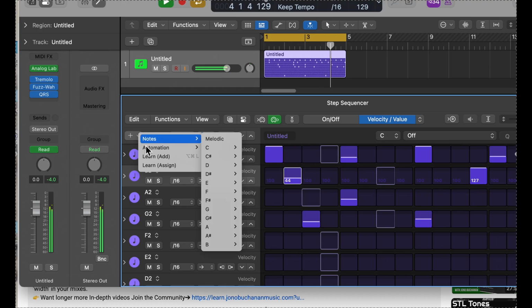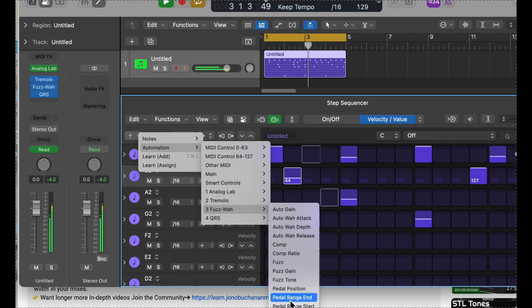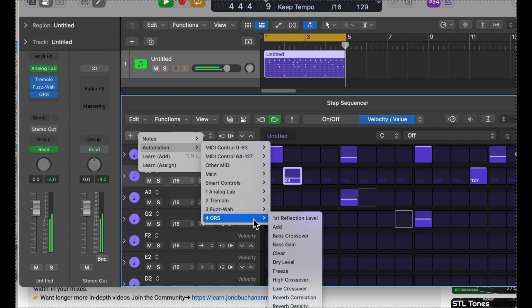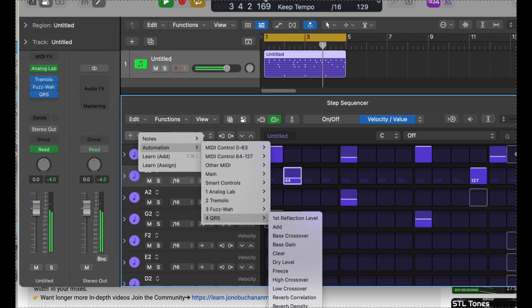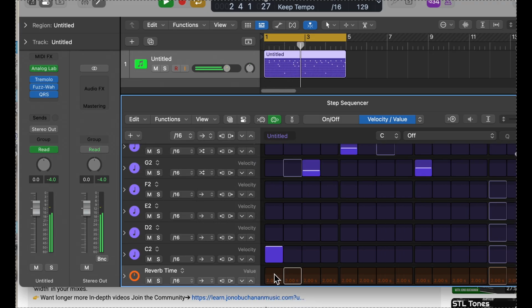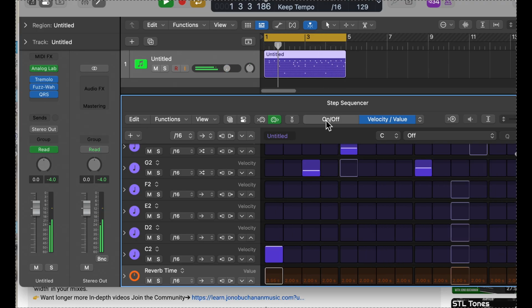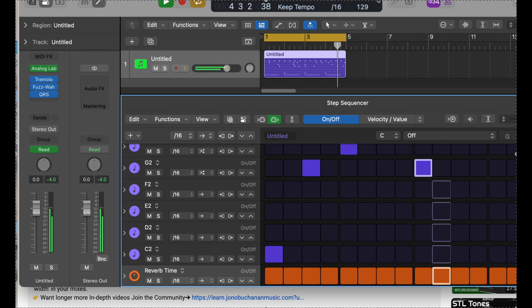If I come here and I say add automation to the fuzz wah, and what we were looking at was the, I'm sorry, this is the reverb, and I'm going to automate the reverb time. Again, you can't see it, it's all the way at the bottom of this list. It says reverb time. Now look here, this says reverb time. I want to turn on, got to come back to this velocity thing, or on off. I want to turn on every step of the way here.